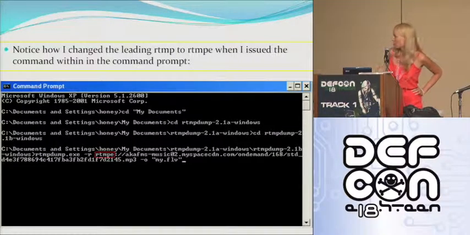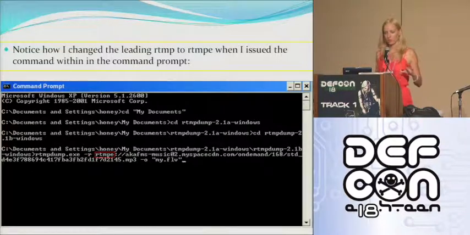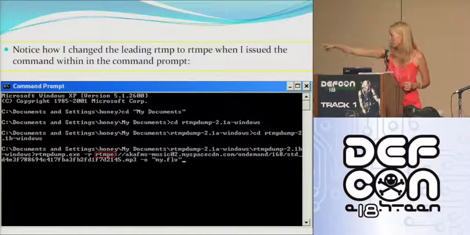Okay, so here's my modified URL. You remember before I said to notice that the URL I copied said RTMP. I changed it here to RTMPE. I don't know if you can see that well, but I have it highlighted in red. So now when I execute this command, it's going to download the file.